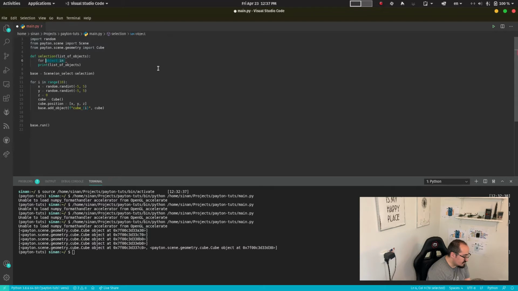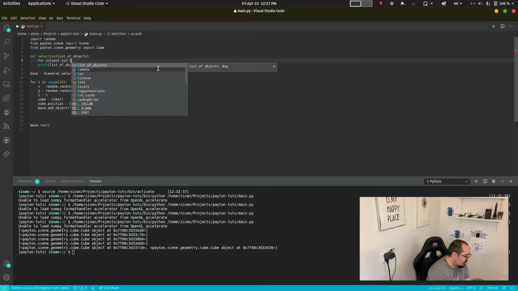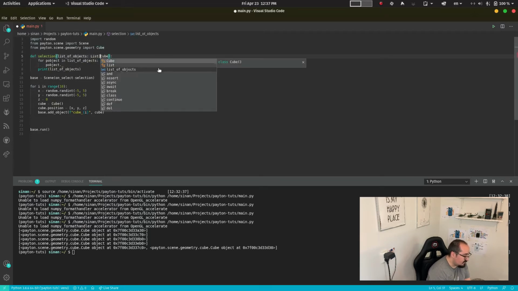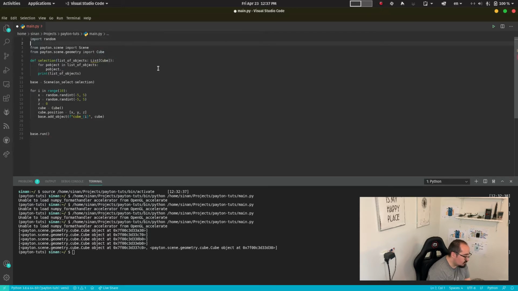For object, and this is a bad naming, let's change it to P object. In list of objects. And P object dot, oh crap, autocomplete didn't work. Why? Because it doesn't know the object type, and it has to be a list initially. So let's go back and fix the crappy code. It's a list of cube.